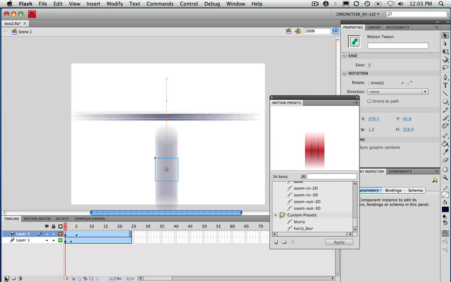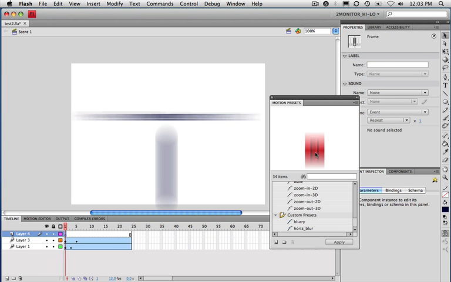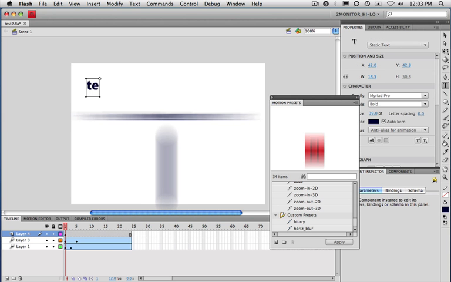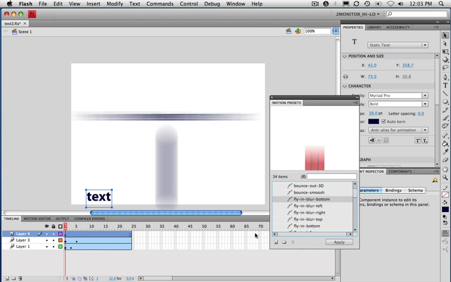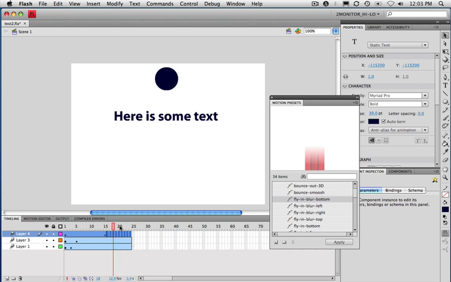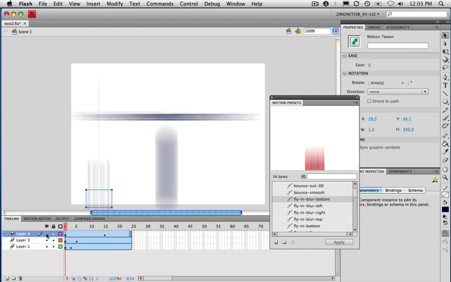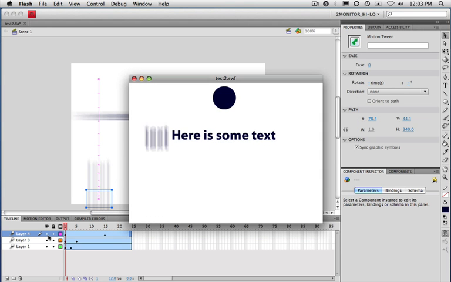I'm going to come in and make another frame. Let's just type in text. We'll set it down at the bottom, and I'll apply that fly in blur bottom to my text. Yep, here it is. Notice that it's running a little slower, and then it disappears those extra frames. If I want to extend that, I can just click and drag this guy out, and now it stays the whole length of the animation. Pretty cool.